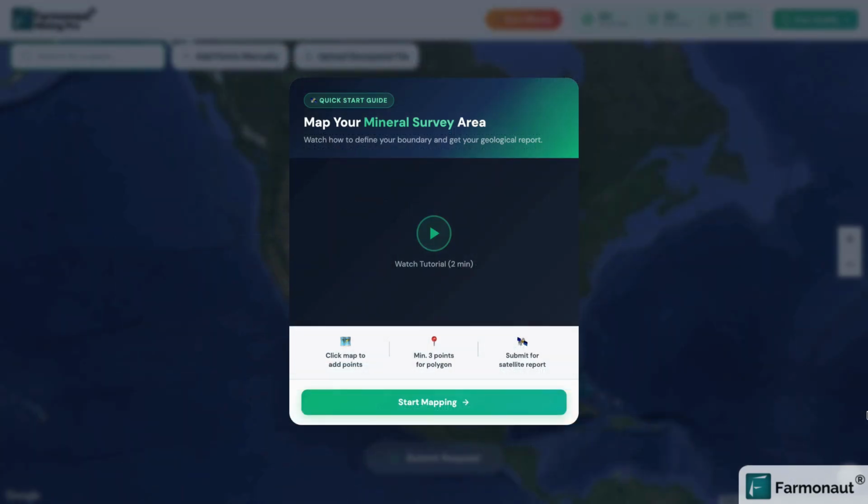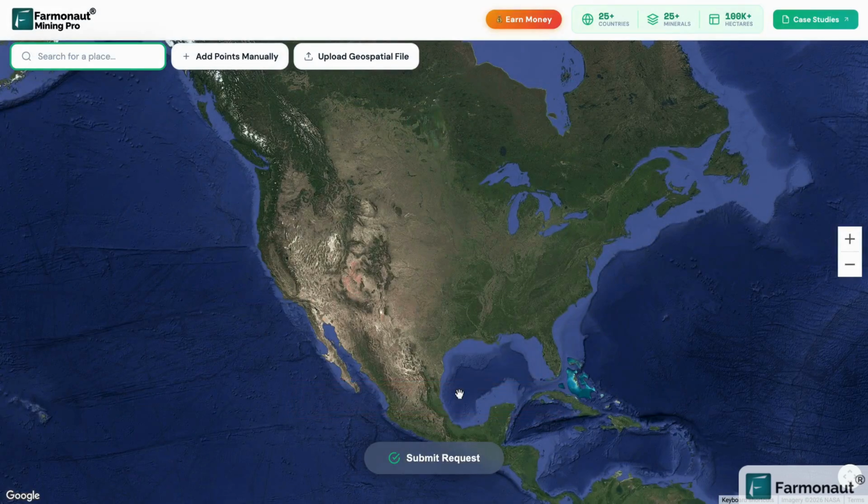After clicking Submit Mining Location, a new window will open. This is your mapping dashboard. Click the Start Mapping button to fully load the interface. You're now ready to begin marking your mining area. In the following videos, we'll walk through all four methods available to map your location. Use whichever method best suits the data you have on hand.